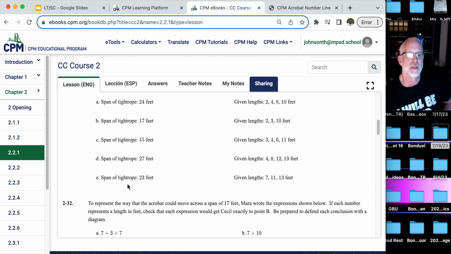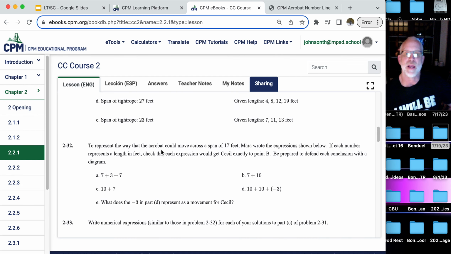232 says, to represent the way the acrobat could move across a span of 17 feet, Mara wrote the expressions below. If each number represents a length in feet, check the expression that would get Cecil exactly to point B, and be prepared to defend each conclusion with a diagram. So we wanted to draw those out and see if it does equal 17. And then we asked, what does the -3 in part D represent?